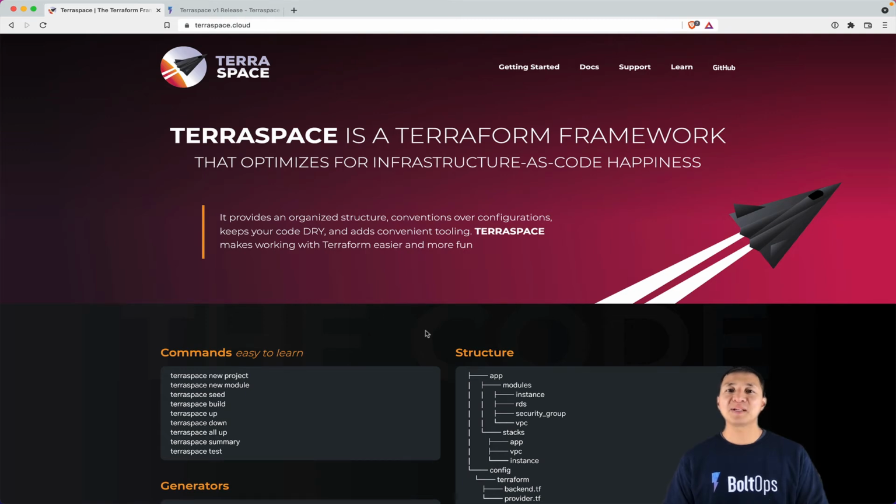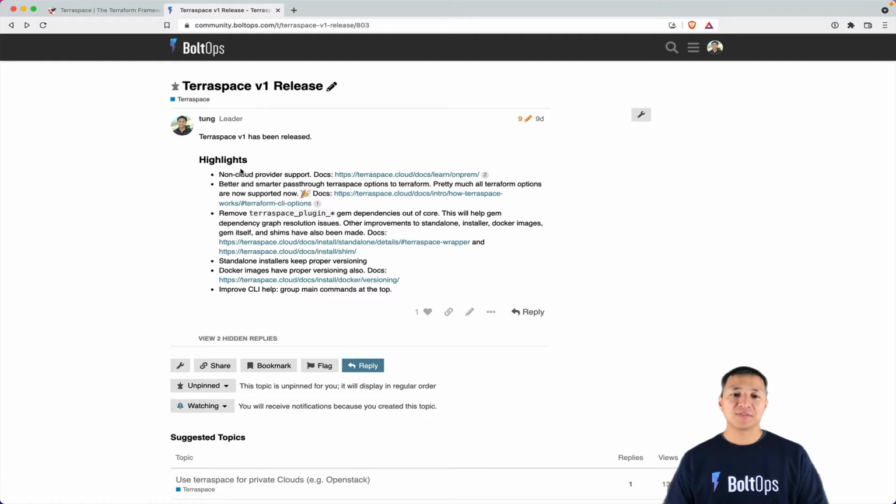Gonna cover the Terraspace version 1 release. For that, I put together this community post right here. I surfaced some highlights that I'm gonna cover here. So the first highlight is non-cloud provider support. Essentially this is like on-prem support.